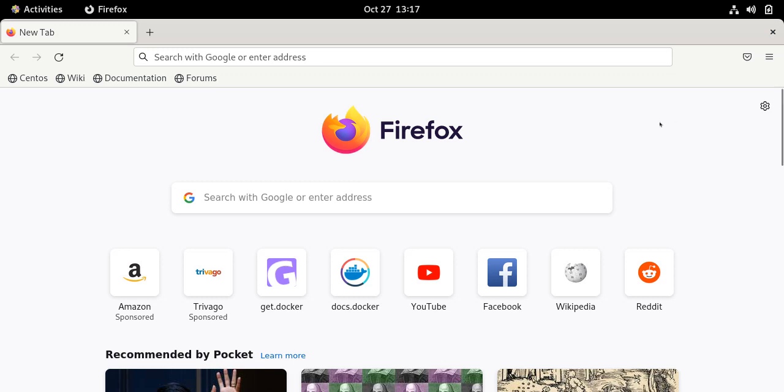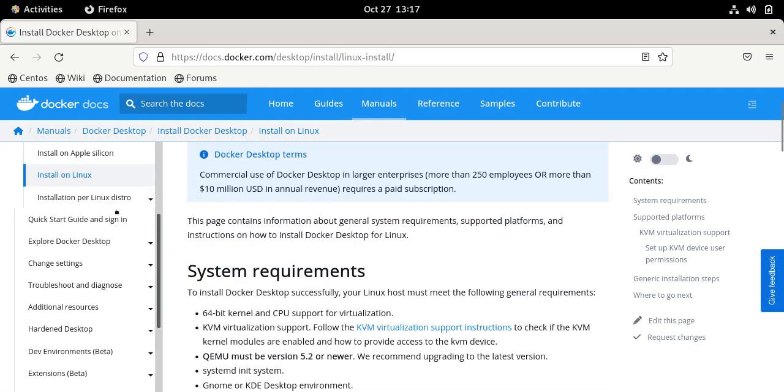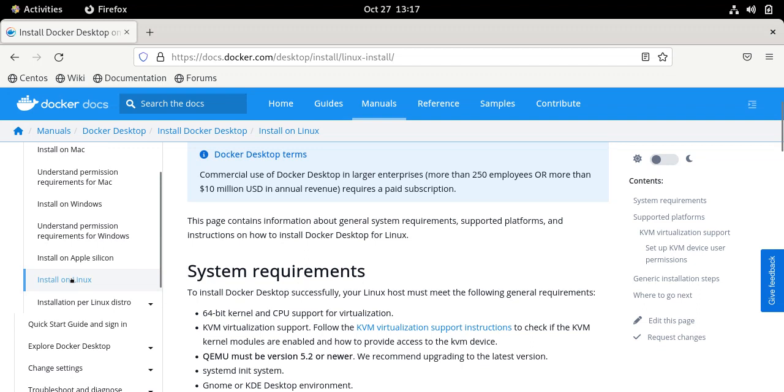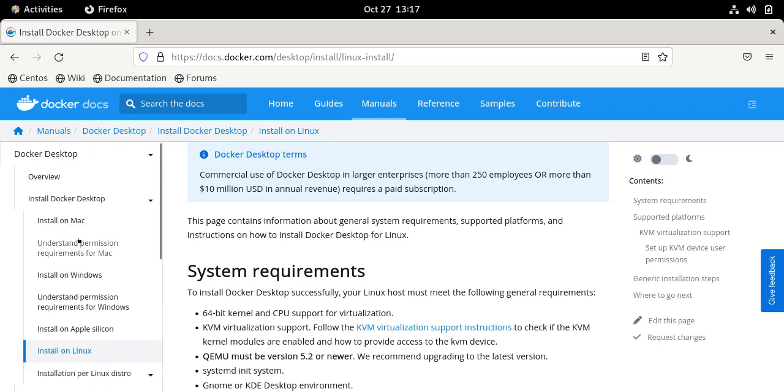So let's quickly jump into the Docker website and see the installation steps. If you go to docs.docker.com, here you have different operating systems. You have Mac, you have Windows, you have Linux. So let's see how to install Docker in CentOS. It's a flavor of Linux, so let's quickly jump into that.